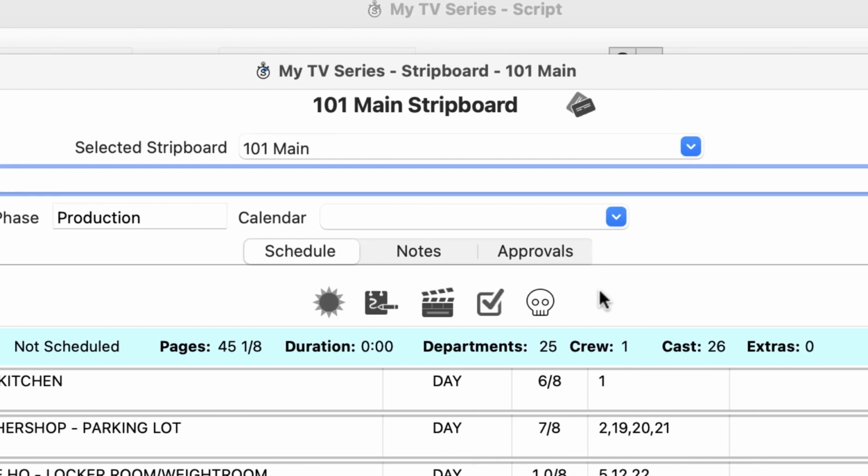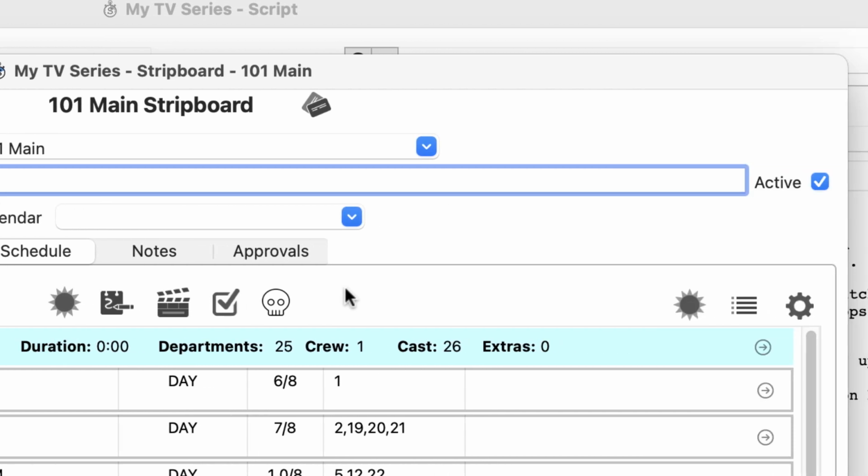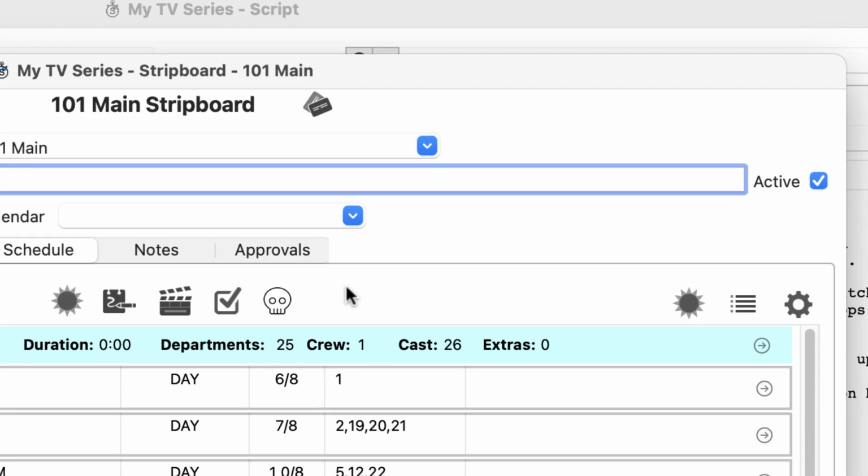Now, we'll talk about applying the calendar in another video that deals with the calendars. Now, we can also see that this is an active strip board. Uncheck the box if you aren't planning on using it but want the option to come back to it later. It is important to try to keep only one truly active strip board marked as active so other users will know which one to look at.